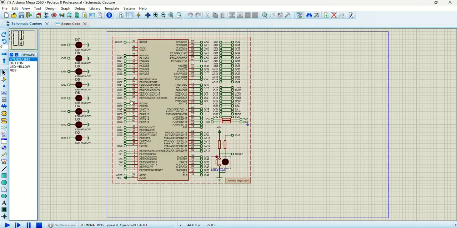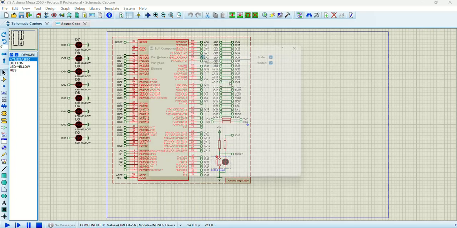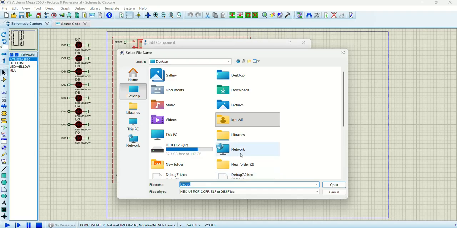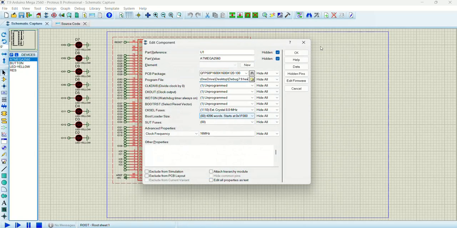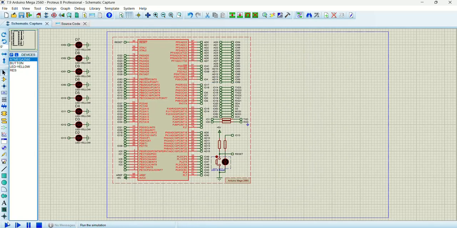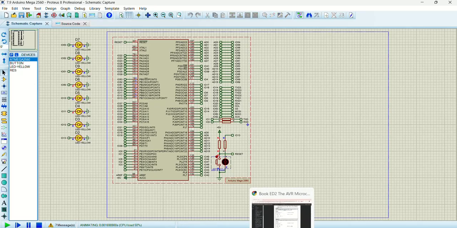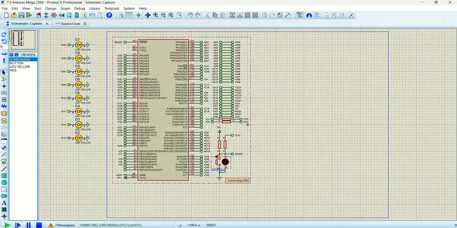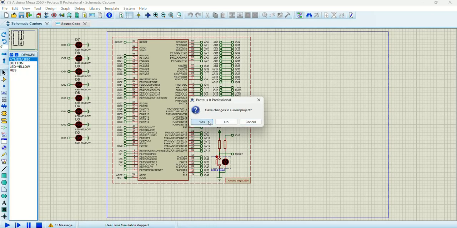So let's now upload the hex file. This is the hex file that we are going to take, 7.9. Click OK and start the simulation. So you can see now all the LEDs have turned on, just like they said, from this to this. Okay, let's move on to the next one.